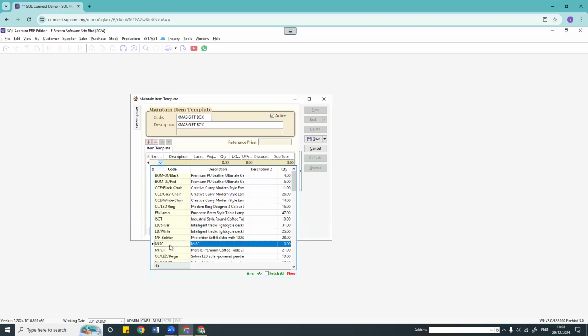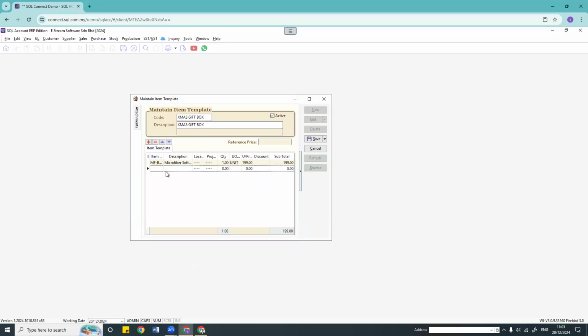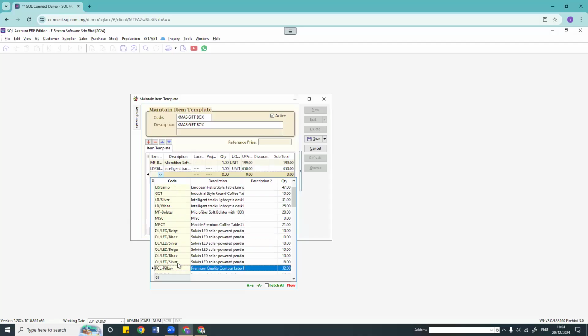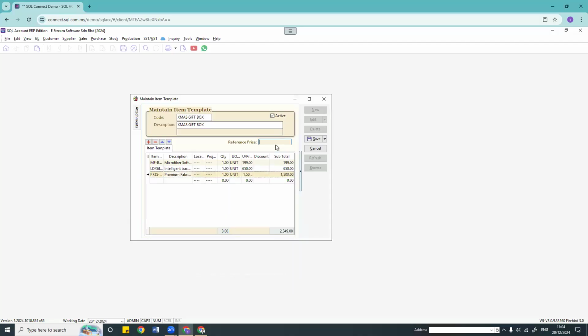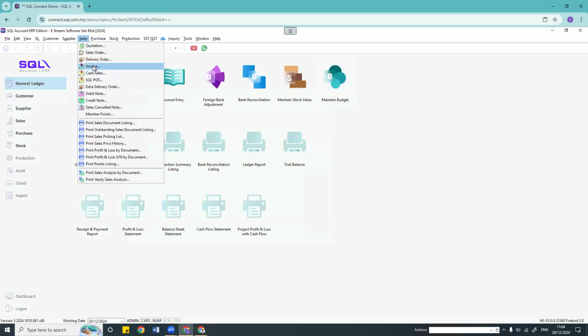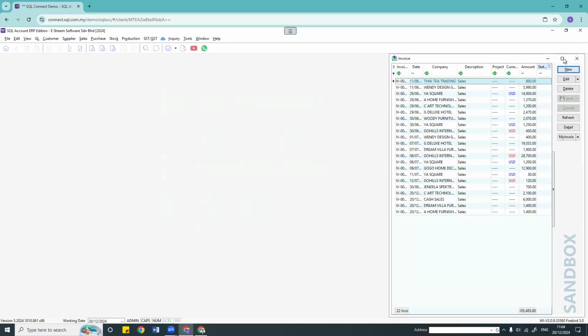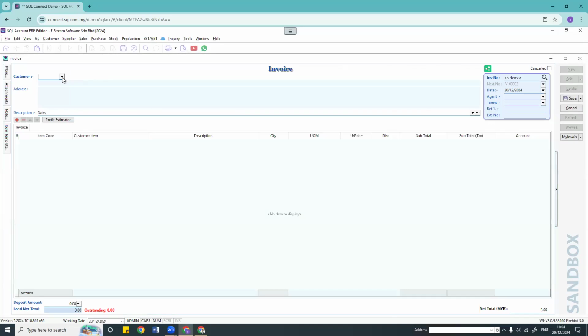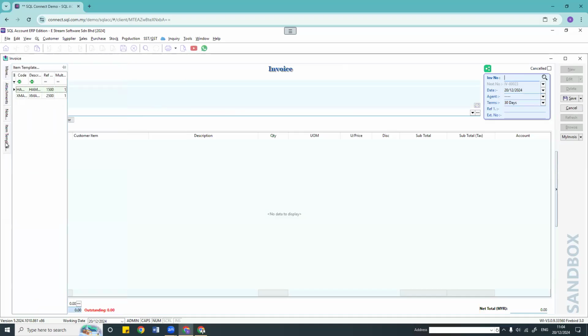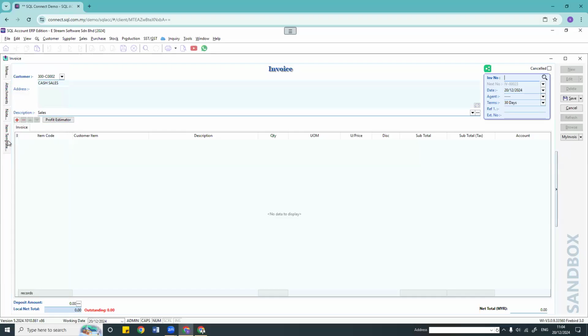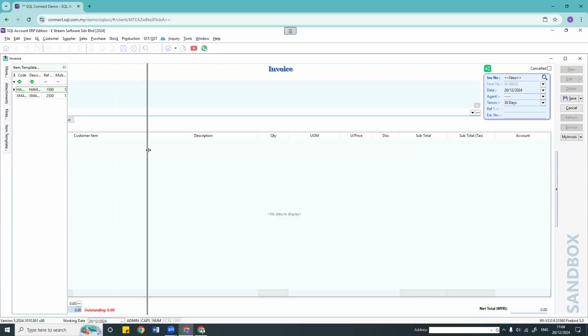Okay, this one maybe consists of poster, maybe consists of this one and, sorry, this one. Okay, so maybe 3, 4. This one I sell 2005. I save it. Okay, so what is the result? I open an invoice, enlarge it, new. Select the customer, any customer will do. So you see, I go to here, item template, I can enlarge it.